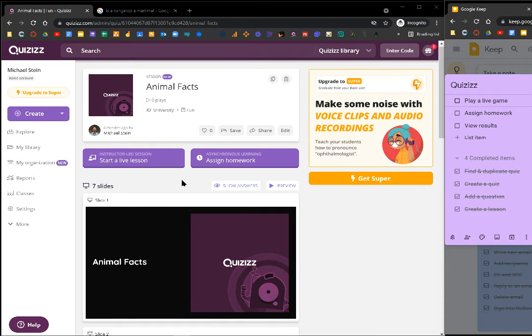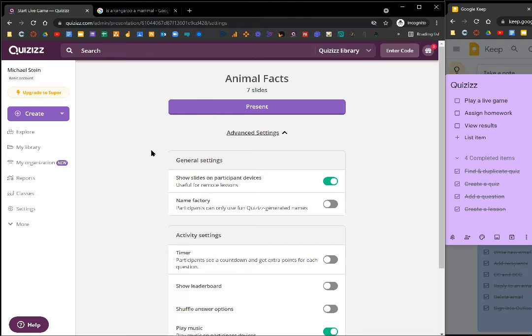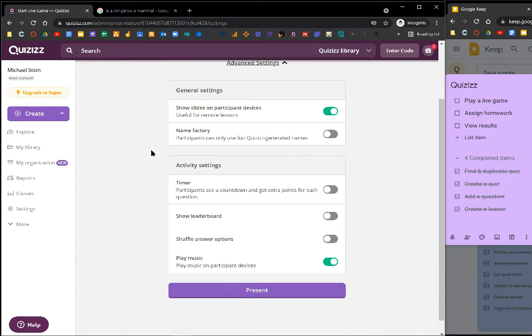Now let's play a live game. To start a live game, click Start a Live Session. You have several options here on this first slide. Turning on the Name Factory will force students to use Quizizz-generated names. This will ensure that students do not use their real names as part of the quiz. You can choose to turn this on or to leave it off.